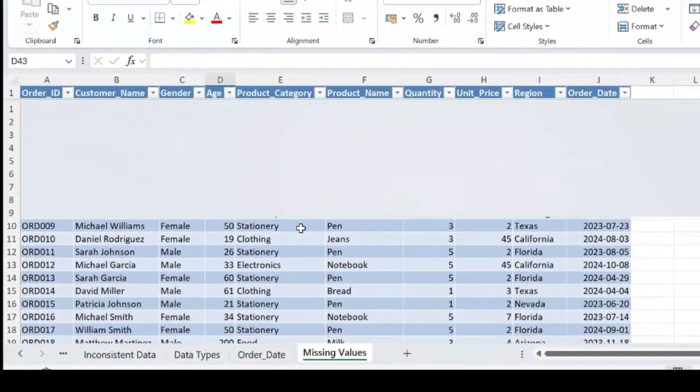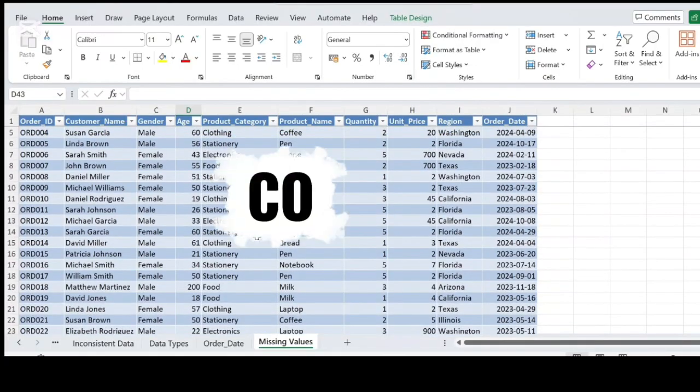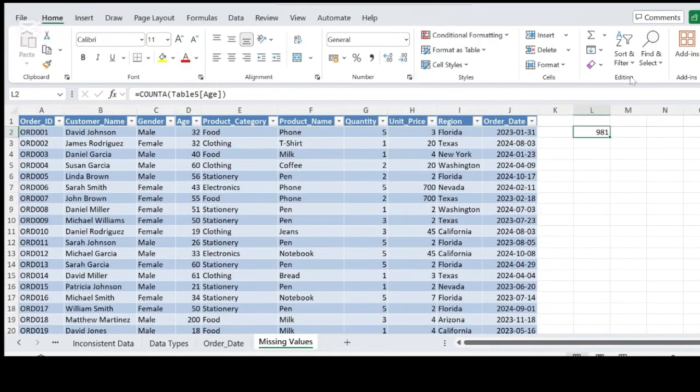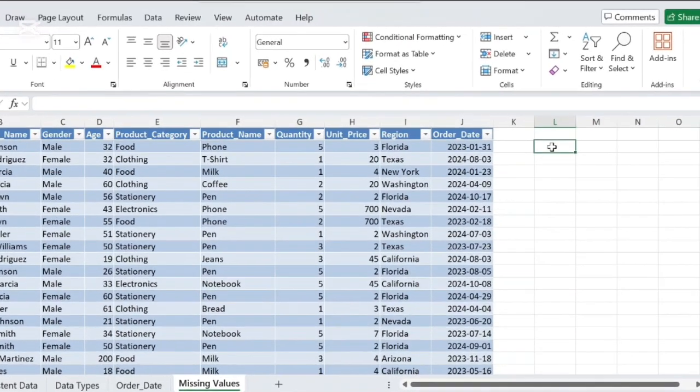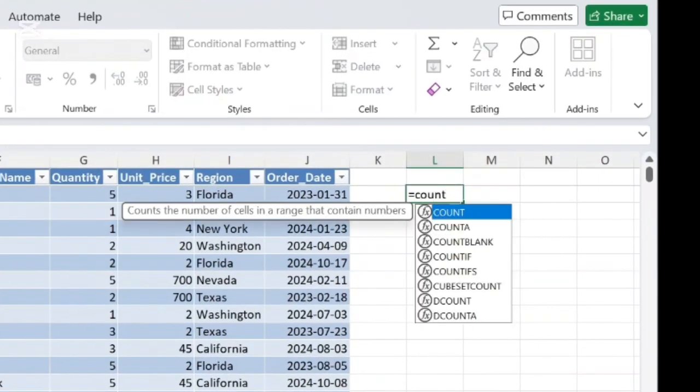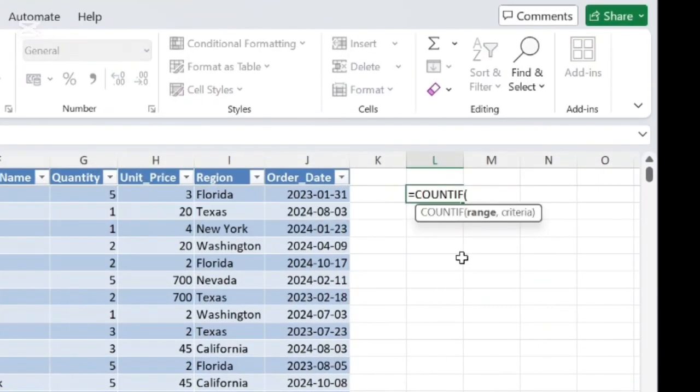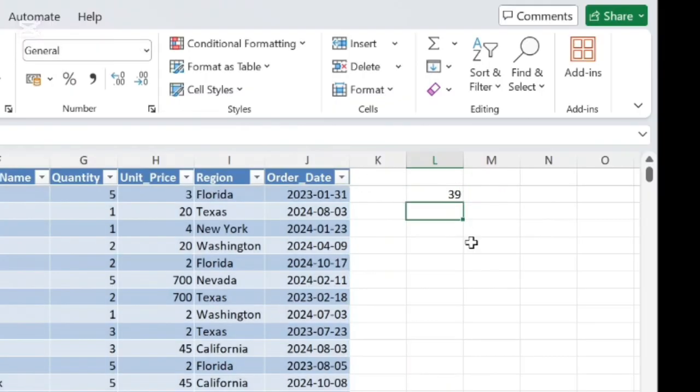The other method is using the COUNTIF function. To do so, we first check our table name. We come to the table design, and we can see our table name is table 5. We write this formula: equals COUNTIF, and our table name is table 5. We are going to count the blanks, using quotes to represent blank cells, and press enter. We can see now in our data set we have 39 missing values.